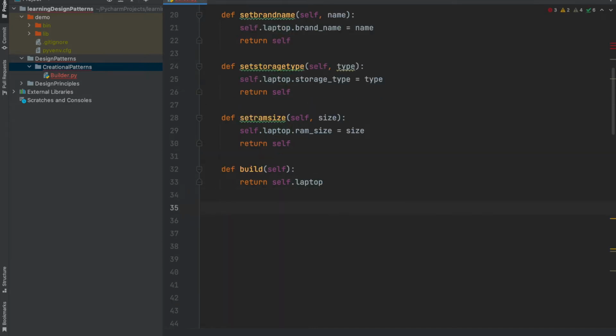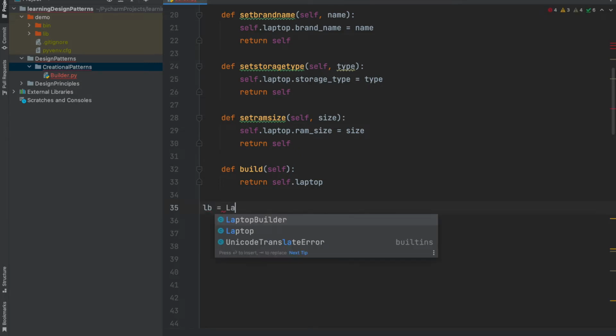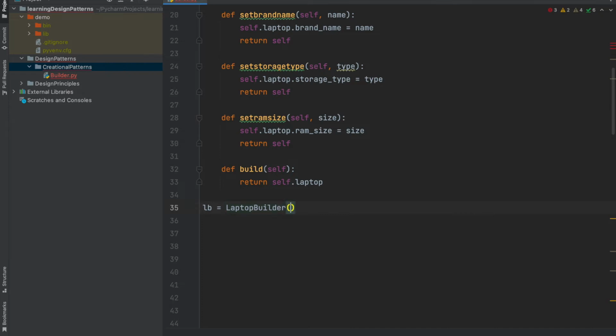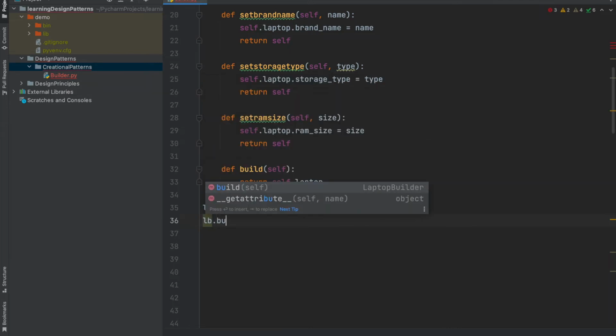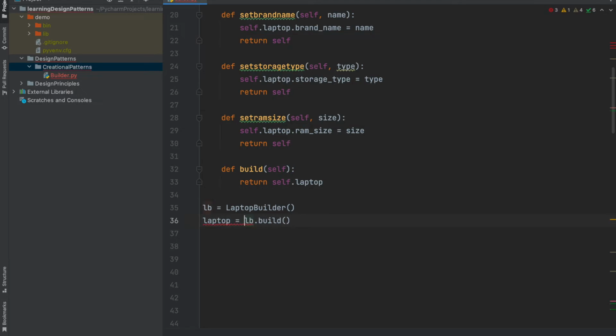So first we can create the object of our laptop builder class. So we can say lb equals laptop builder, and we can just call this particular class. And now let us first just create our laptop object. Let us not give any brand name or any storage type or any RAM size. Let us simply create the laptop object. So we can write lb dot build. So this method will basically create the laptop object for us. Let us store this particular object inside a variable called laptop. So laptop equals lb dot build. So this particular object will now have the laptop object for us.